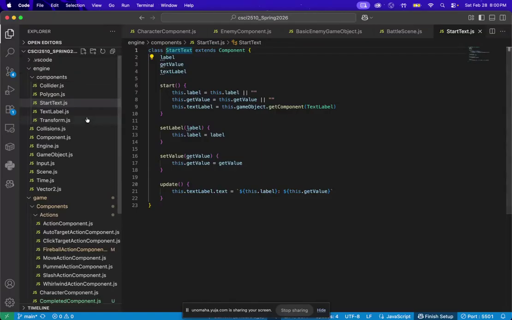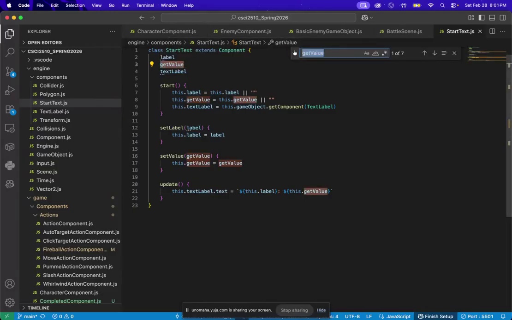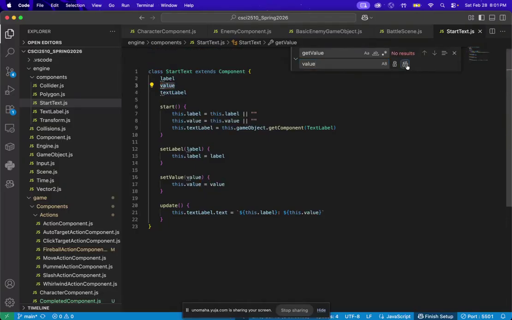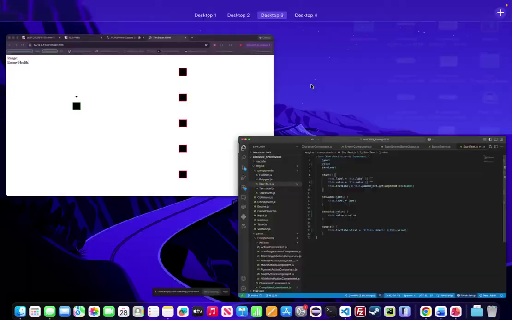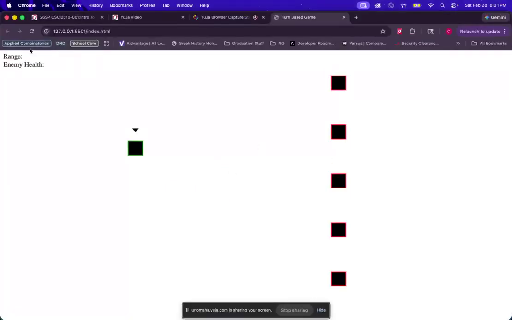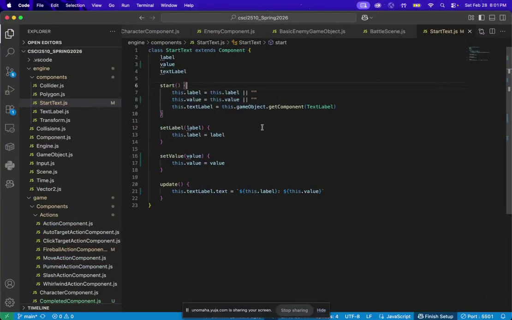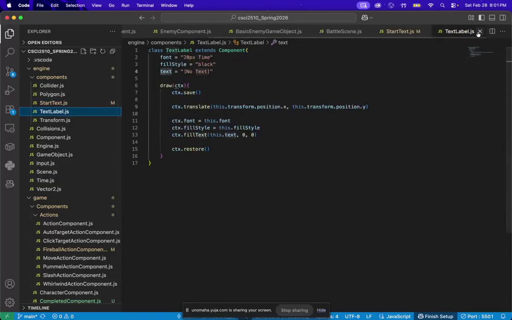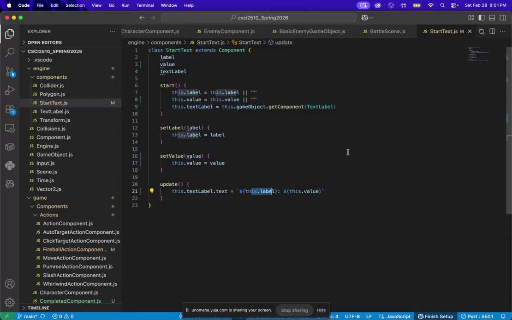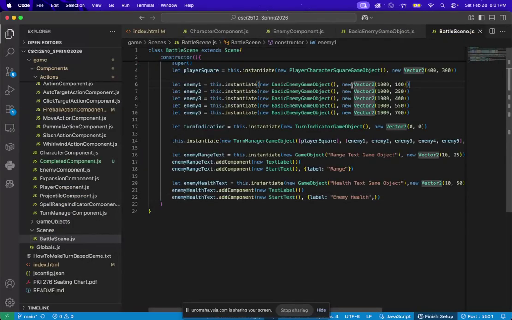So what I did was in the engine, I added a component called start text, which has a label, a get value, which in this case I can refactor to just a value. And everything should still work. And then I have a set label, which will set the label, a set value, which will set the value, and then an update, which just gets a reference to the text label, which is just the dot text, and then updates it to be this label colon this value. I thought it was common enough that it could be in the engine.